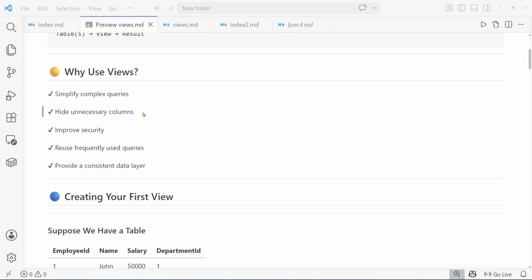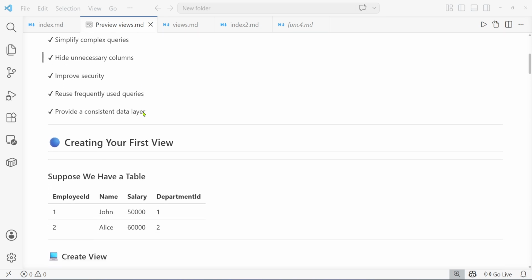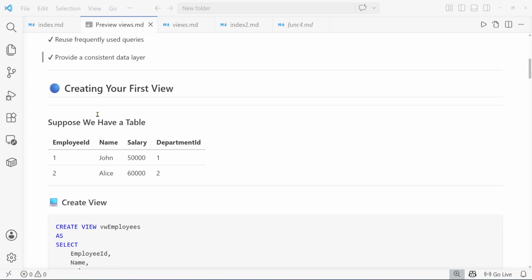Why do we need views? Views can simplify complex queries. They can hide unnecessary columns, and they can also improve security. We can reuse views very frequently. If there is any query that you are executing frequently, you can create a view using that query, and then you can use that view. So it can increase the reusability, and it can provide a consistent data layer because the query is stored with the view, so there will be consistency. Let's see how we can create our first view.